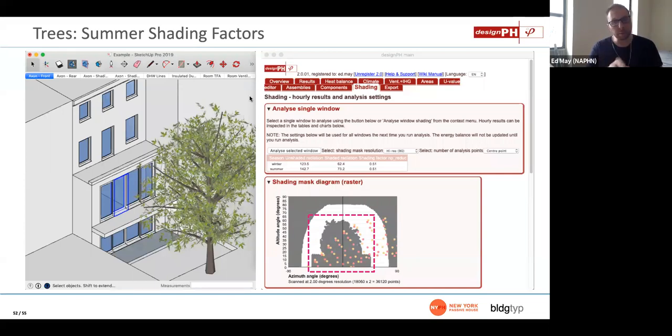Now, the other sort of qualifier or the other warning that I would give you is the same warning I've given you before. With a lot of polygons, the more polygons you have in your scene, the slower the shading calculation is going to go.